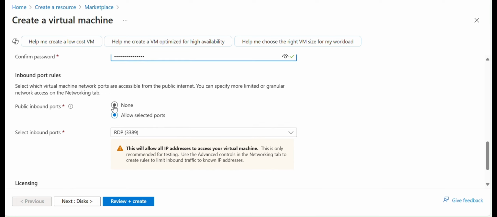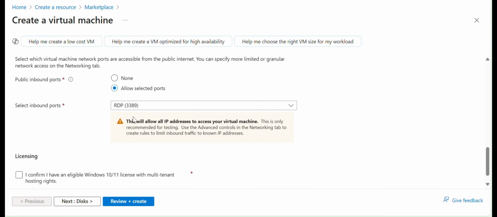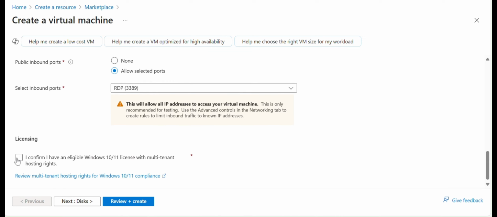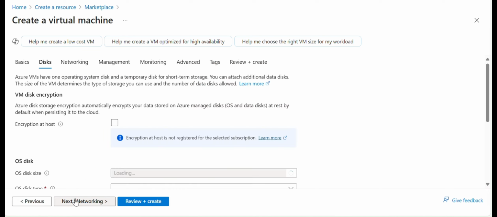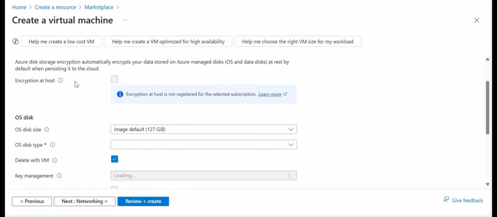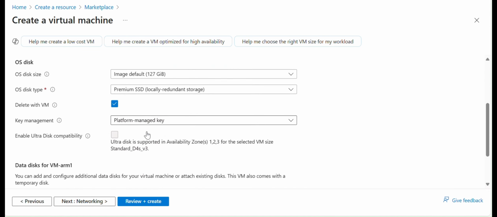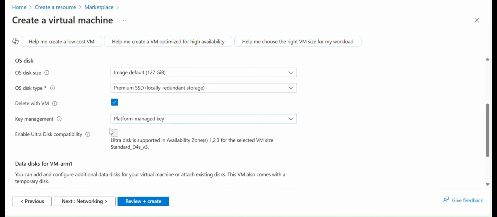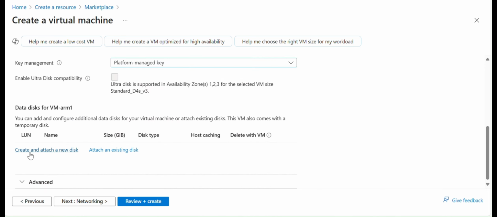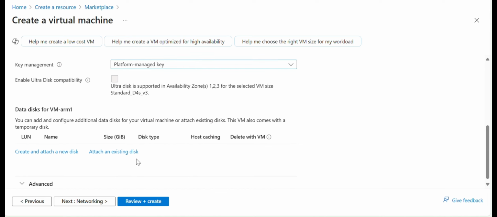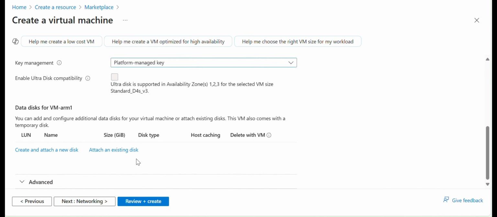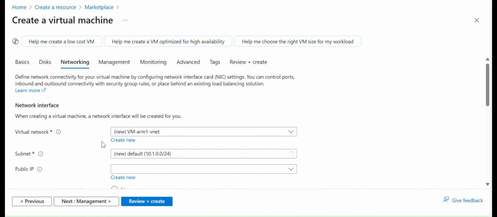Port rules. This port allows for remote desktop protocol access, so once it's created, you can then use RDP, which is on every Windows machine, to then go access the machine. You can confirm you have the rights. This puts the hard drive in, right? So image default, if you're going to do key management, data disks, what kind of data disk you're going to have. You're going to have a separate data and OS disk. I'm not going to do any of that.